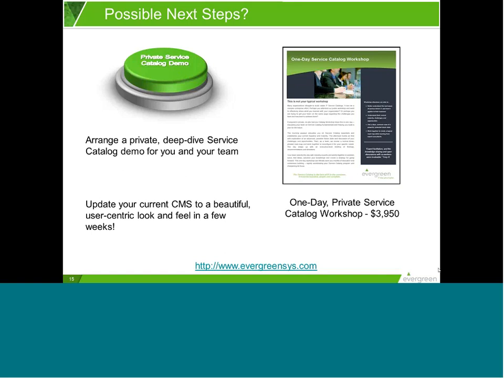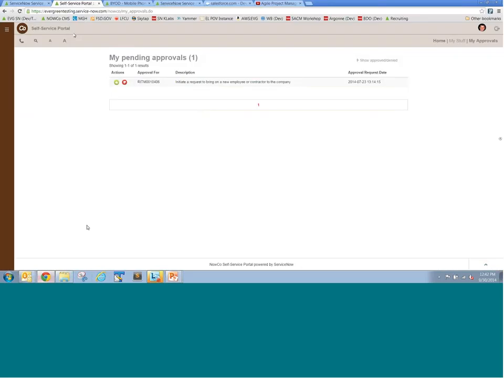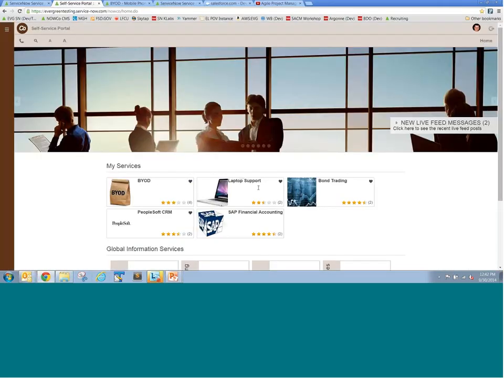Okay, Jeff, and Lori's asking, did you show how a request can be submitted through the service catalog service description, or are they kept separate? So they can be kept separate. I'll highlight real quickly here for those. Let's see which one has an example here. Maybe like SAP Financial Accounting.